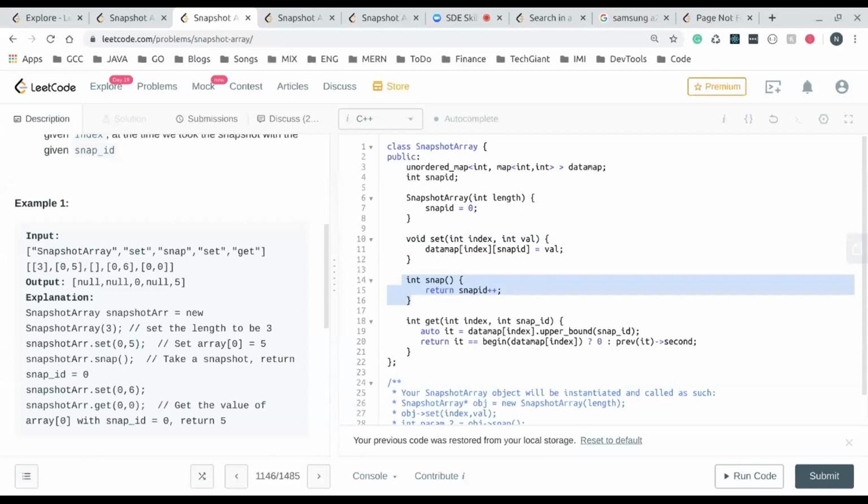Yeah, I agree. But this upper bound makes the get operation a little costly, right? Yeah, it's exactly like log n time. Internally this is a map, right? But yeah, if you have a lot of snap IDs, you will have to either iterate through the whole set of snap IDs or use an upper bound. So upper bound might be more efficient to use, I would say. Exactly.